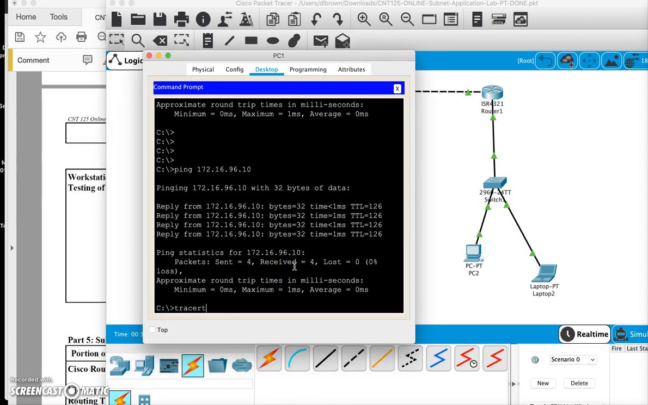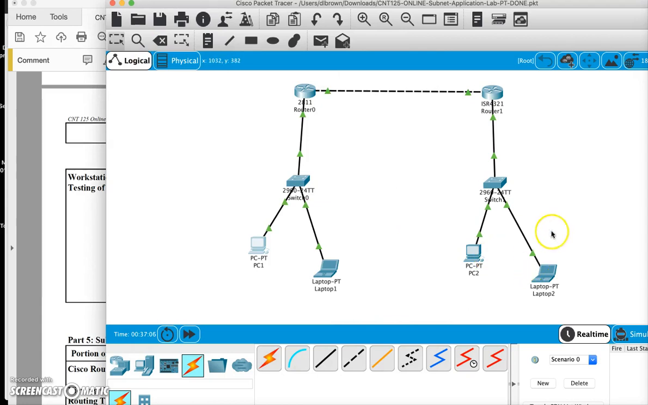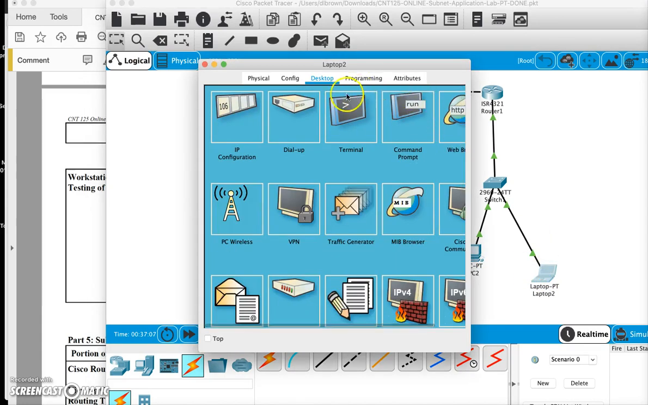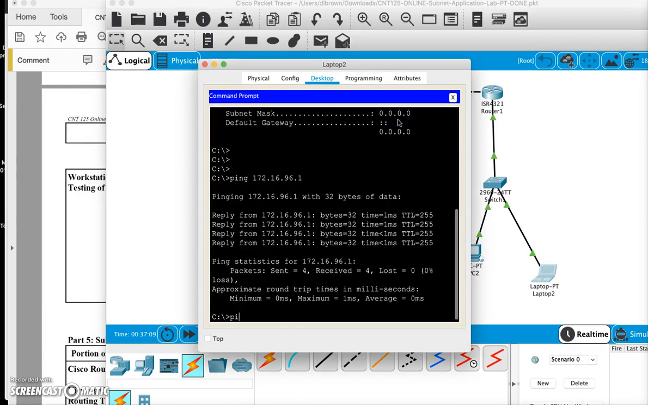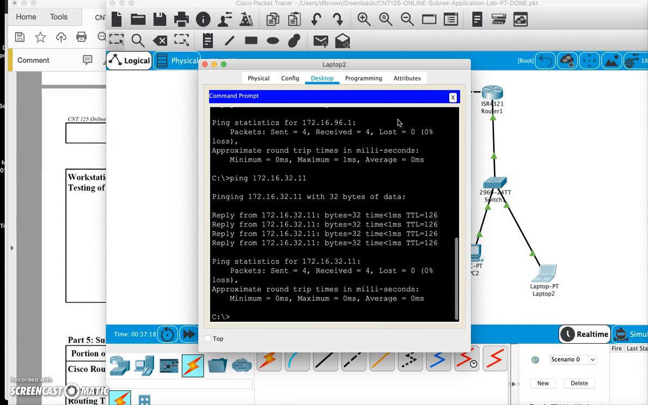And I'm actually going to do a tracert while I'm at it, 172.16.96.10. And I should see my router, the gateway, the other router's IP, and then that workstation. That's exactly what I should be seeing. And just for changing pace, I'll go to this laptop here, and I will do a ping back to the other side, in this case 172.16.32.11. I should get a ping, and I'll do a trace back on that one as well.